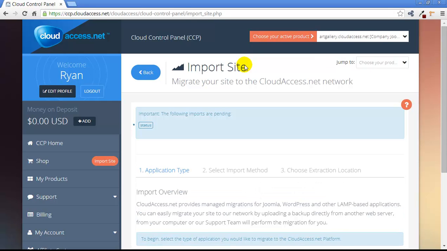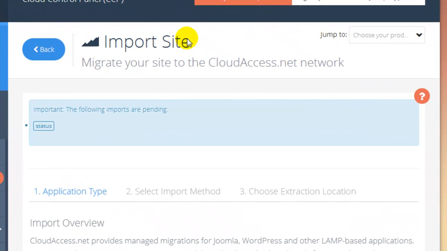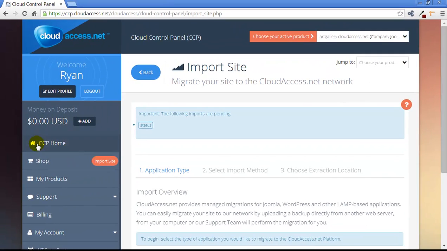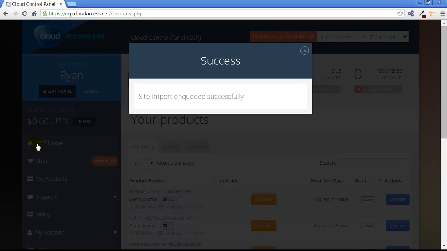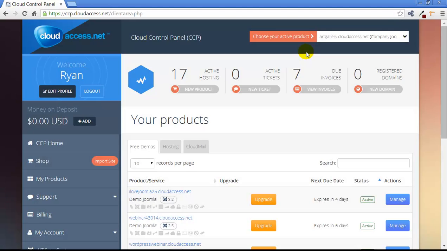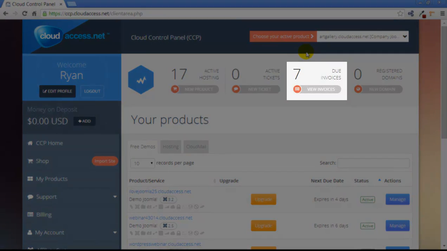Once it's complete, you'll receive a blue message letting you know that the import is pending, and remember, it will be pending until you pay your invoice. The blue message does indicate that the application has been imported into our platform, and if you return to the CCP homepage, you'll receive this message letting you know that the import has been successful. To pay any outstanding invoices, click on the View Invoices button at the top of the CCP.